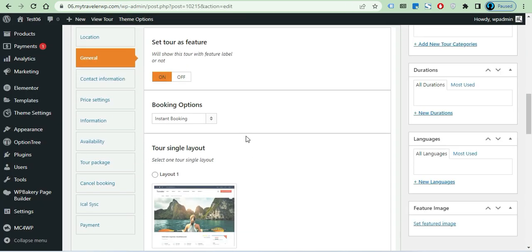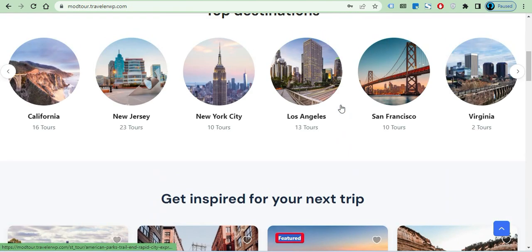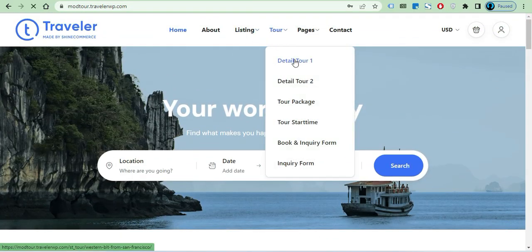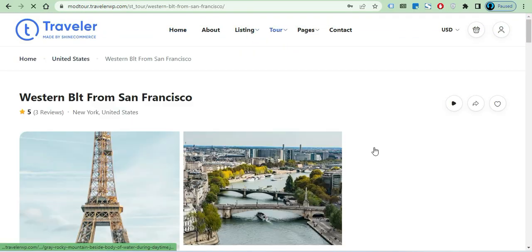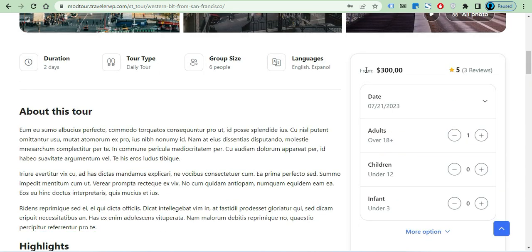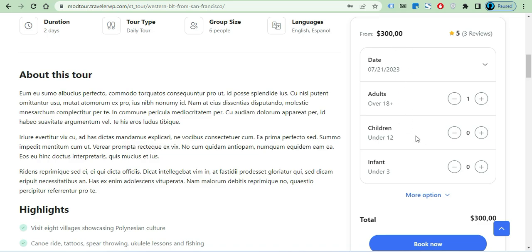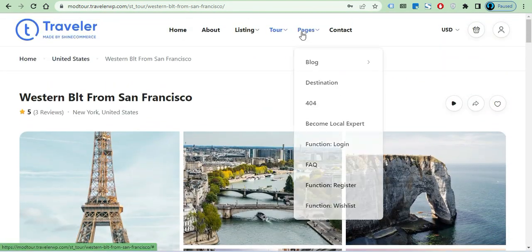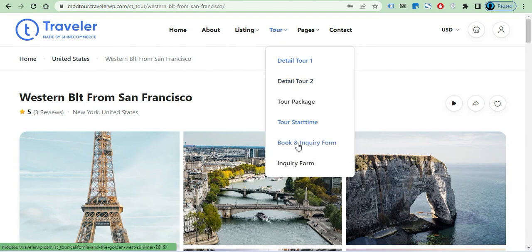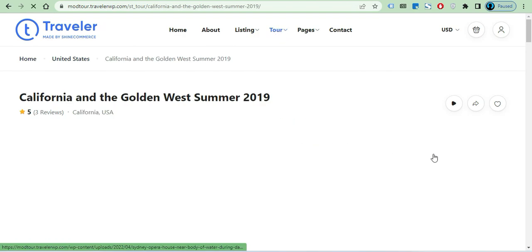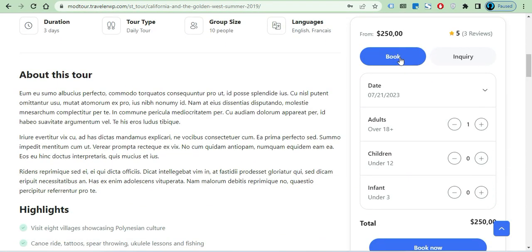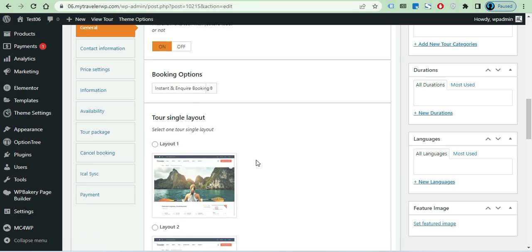And next, in this booking option, you can choose one of three options for the viewer when they start booking. The first, instant booking, means the user can directly book the tour on the website. And secondly, the inquiry booking means that the user can send a request or add some travel information before starting to book the tour. And the last one is that this tour allows both options for booking the tour. For example, instant booking would be a booking form on the tour detail page. You can see it on the right side. And here is a booking form, and here is an inquiry form. So I will choose option number 3.